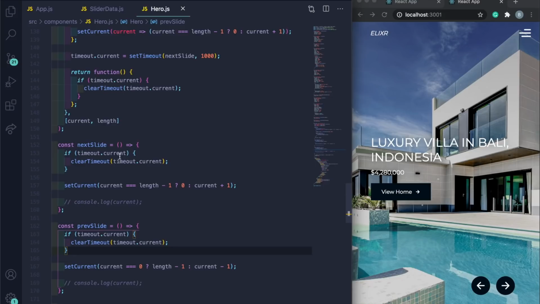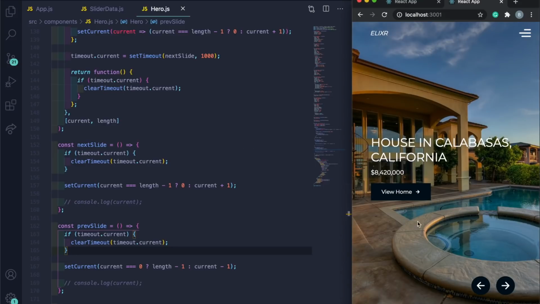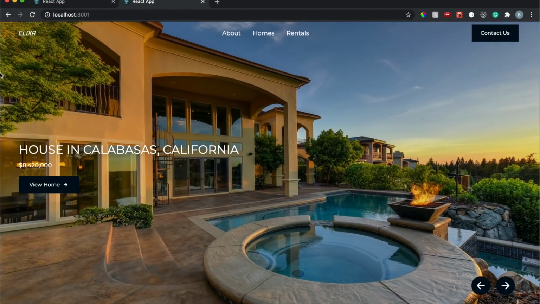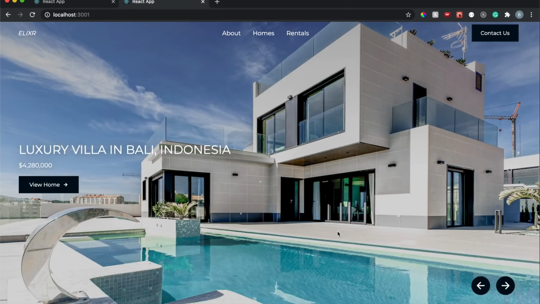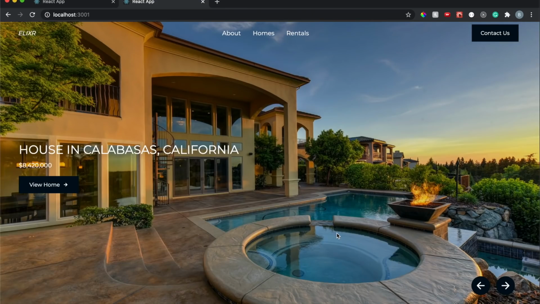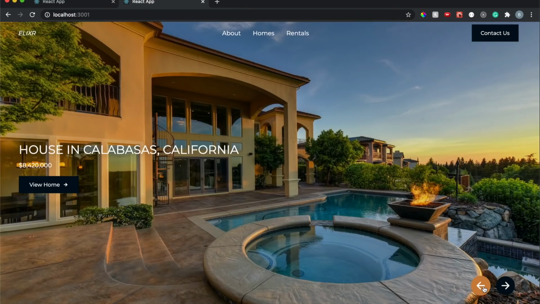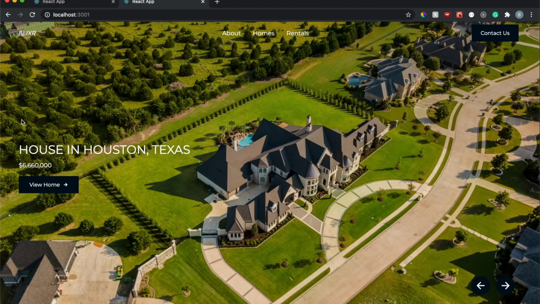So if timeout current, then basically clear the timer. And so far that's basically how I created the slider. So feel free to refactor this or use this for your own method and then change up the code. But you can see here now, I can click it, change it, and it automatically does it. Also, if I want to go back, I want to change it to, it works just like that.